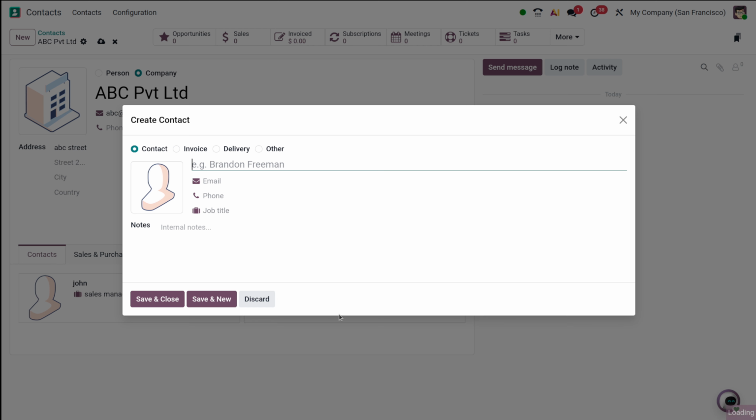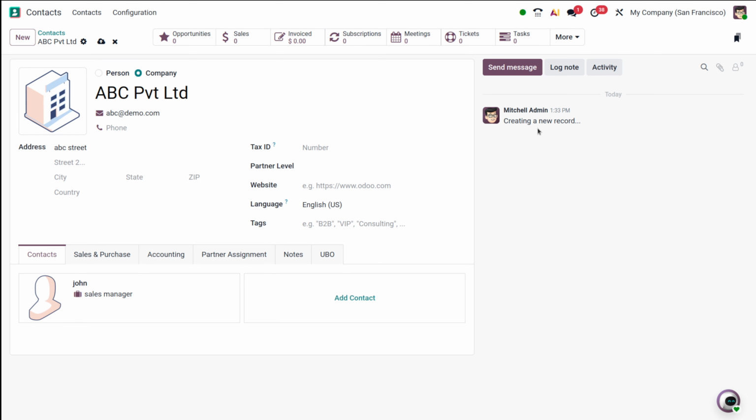Okay, again, if you want to add a contact, click on add. It can be a contact, an invoice address, delivery address, or even other addresses. So that's how you add multiple contacts under the same contact or company. You can do exactly the same for a person also. You can add multiple contacts.